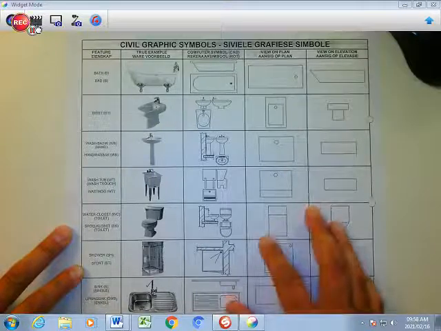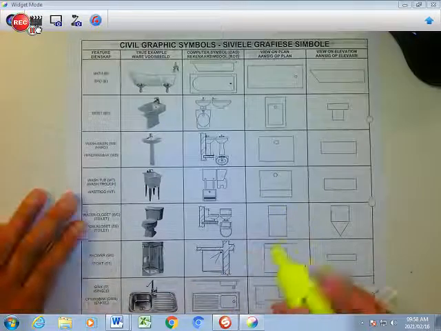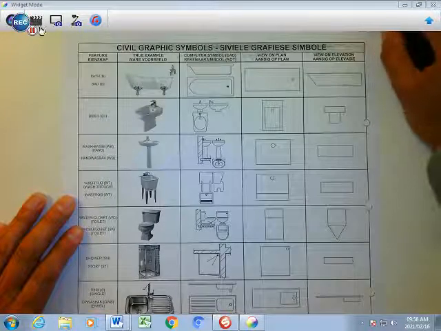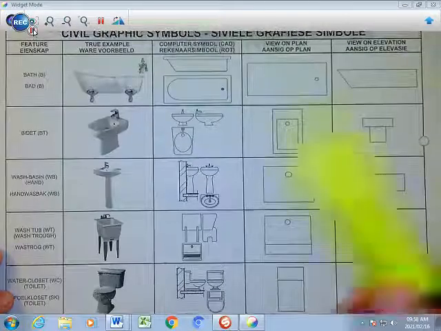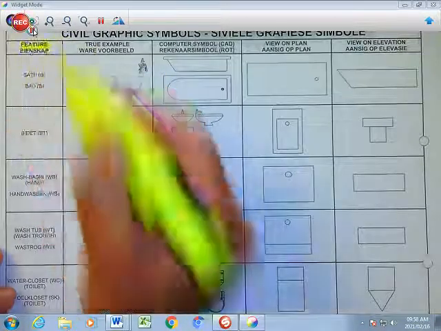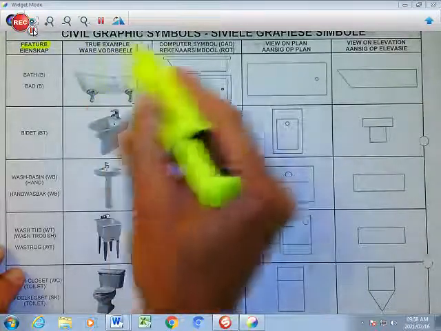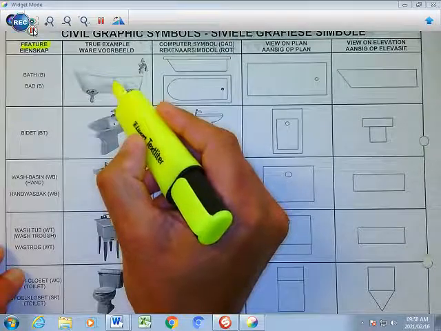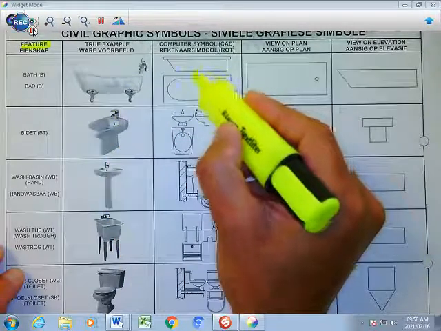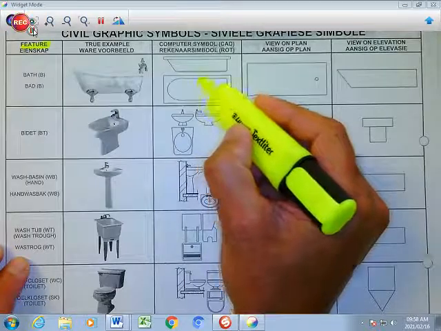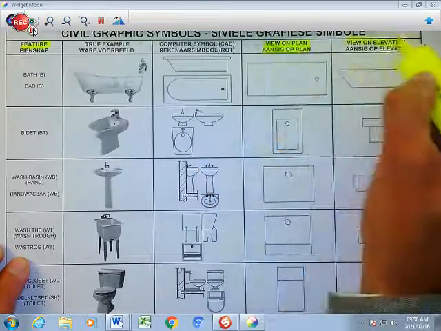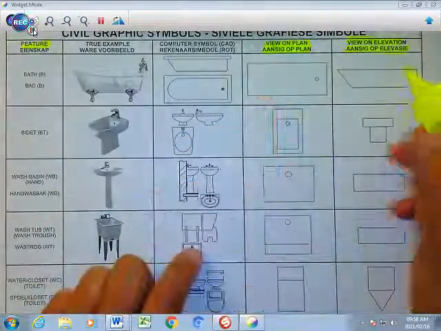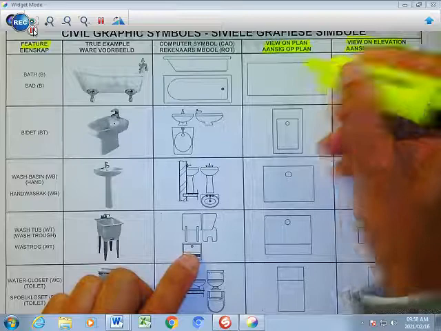Let's look at the graphic symbols of civil components. I'm going to zoom in on this particular page. So in this column we have what the feature is, the name of the feature, and then we have these examples of what the feature looks like in reality, and then there's a computerized version that they give it. And then these two columns here at the end, they are extremely important.